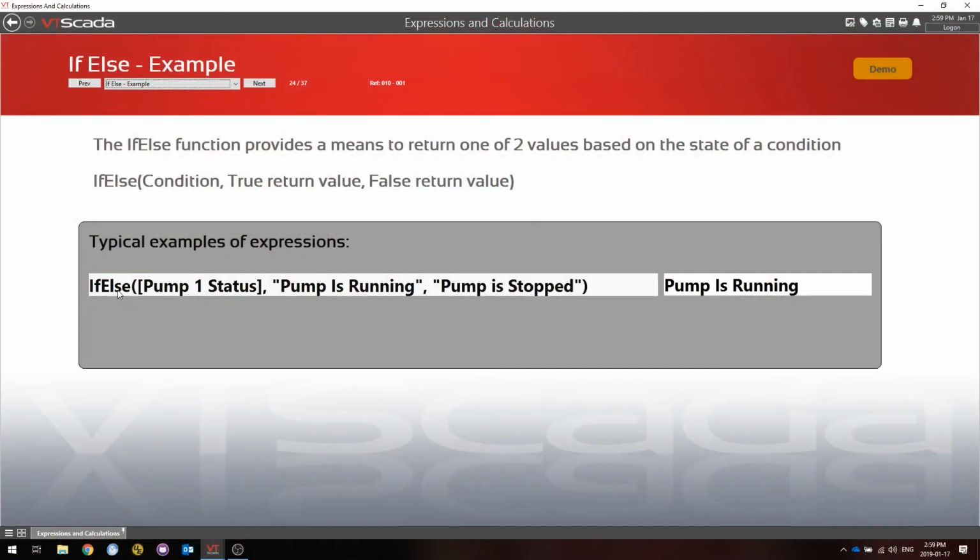A really useful thing in calculations, any sort of scripting or coding, is an if-else. What it allows you to do is say, if this is true, return this. If it's not true, return the next value. So we do have that in our calculations as well. We have an if-else, the pump 1 status. Pump 1 status reads true if the pump is running. So if the pump's running, display pump is running, else display pump is stopped.